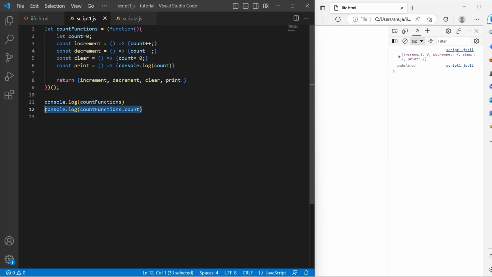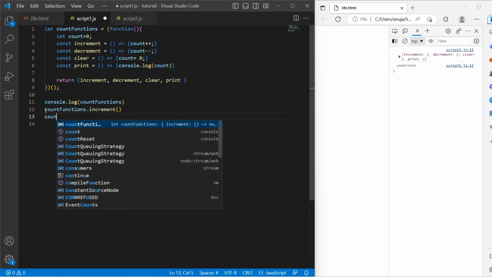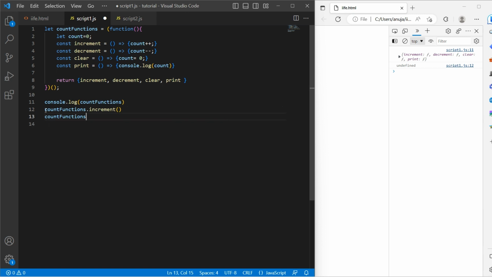So let's try invoking those functions now. countFunctions.increment, and let's see what would be the count value after calling the increment. So we have a function called print to see the count value. Let me just refresh and we see the value as 1. Initially count is 0. When I invoked the increment function, this code got executed and count value is updated to 1. And using the print, we are accessing the count property and displaying the value of count, which is 1.